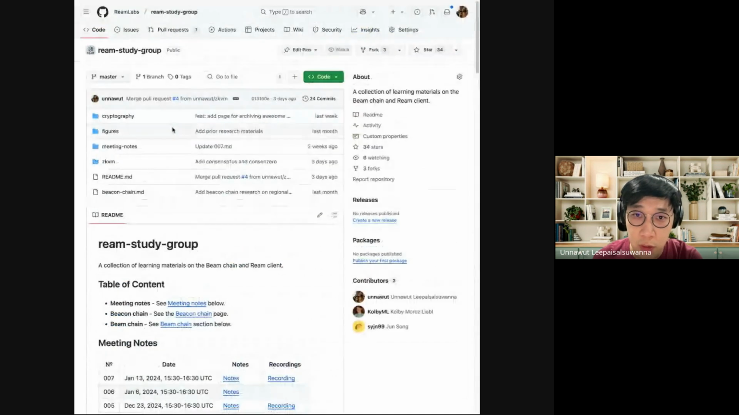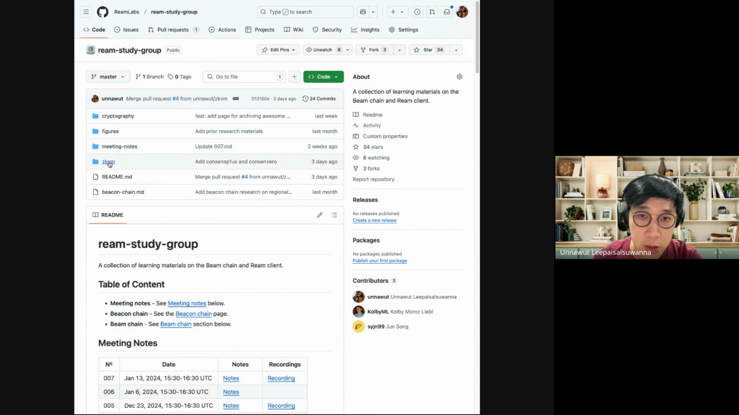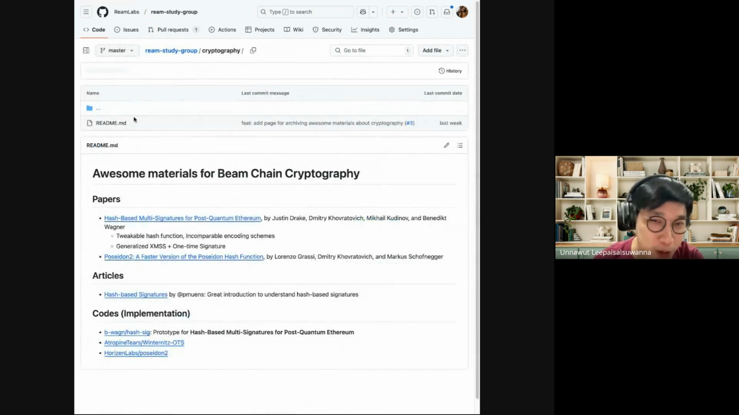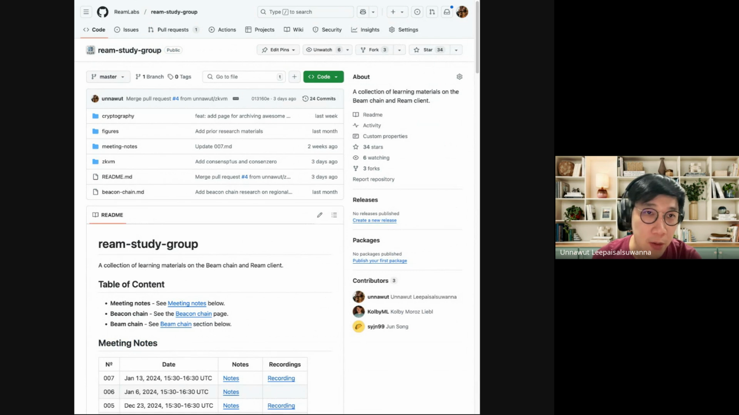Recently, Jun also created another subsection that's CKVM. I think we haven't linked it to the table of contents yet, but inside here we also have more Beam specific CKVM materials that we found on the internet, on the forum, and so on. And also the code implementation that we have done so far is also in here. I also added a small section. Oh, sorry, what's cryptography? So June added the cryptography page. I added the CKVM pages. But yeah, all the contents are in here. So basically, all in all, there are two repos that everyone can be watching in terms of Ream development.